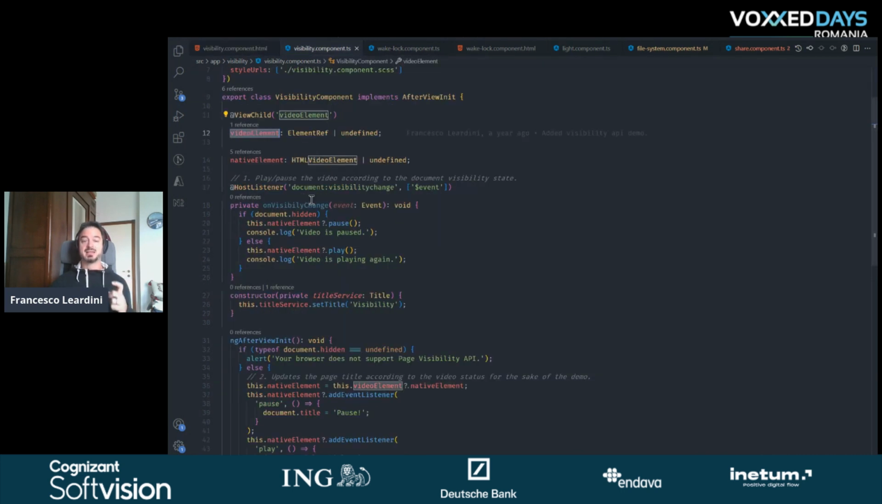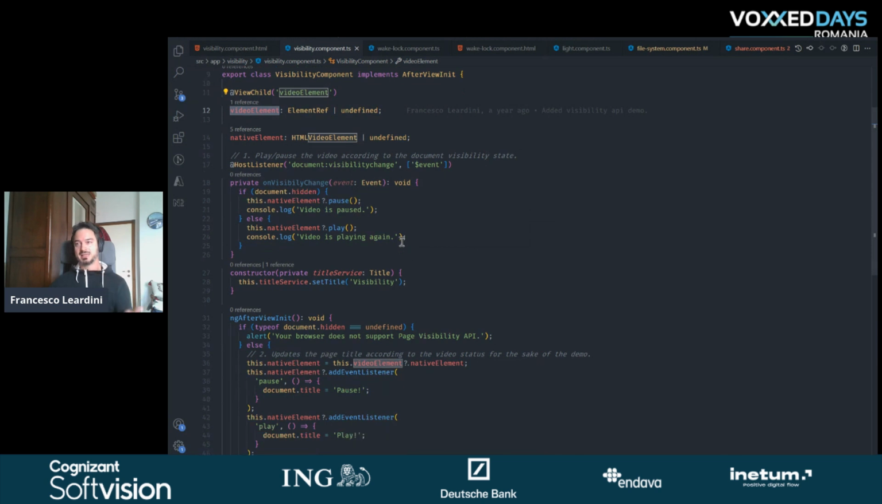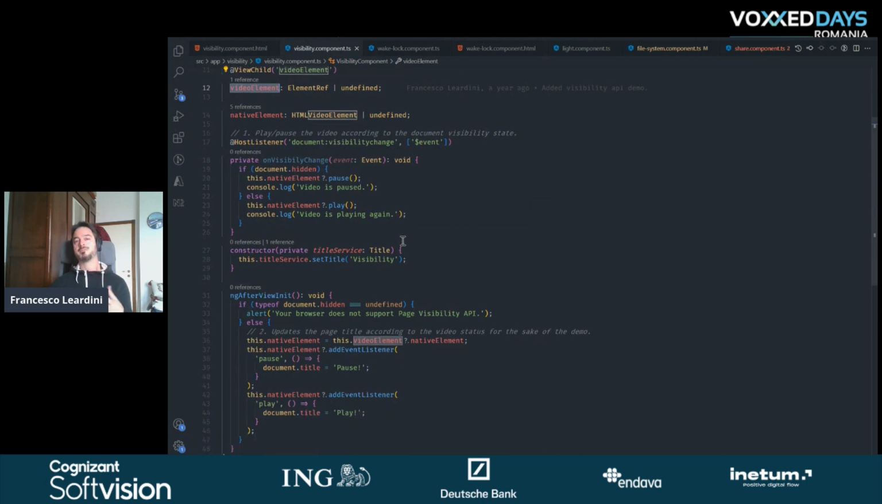And then I can listen to the visibility change event on the document. When this event is triggered, I can check if the hidden property of the document object is true or false, meaning that it's hidden or is visible. And according to that, I invoke the pause or play method respectively on this native element. That's it. Very simple, but still it can give us a lot of possibilities to improve some logic or some functionality on our client side.